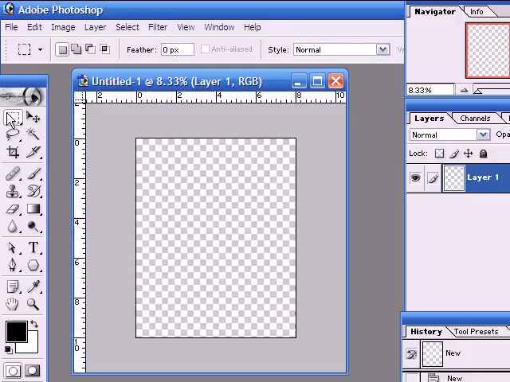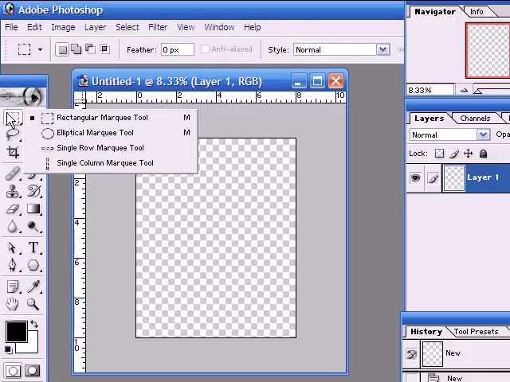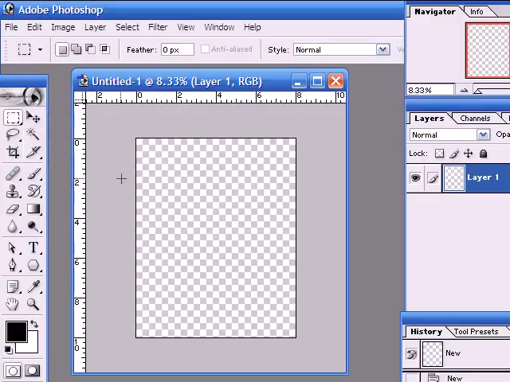I'm going to make a selection by clicking the marquee tool here, and I'm going to make this selection about this size here, a little selection box occupying just a part of the image. Now I'm going to fill this selection with clouds and then I'm going to stretch it around.